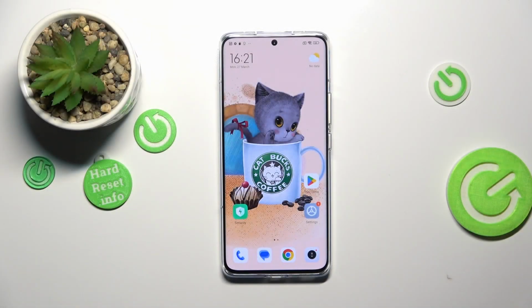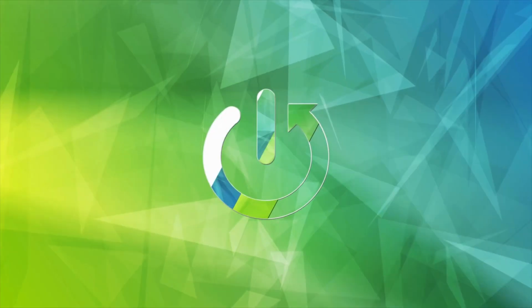Hi everyone, in front of me I've got Xiaomi 13 Pro, and let me share with you how to clear the browser on this device.